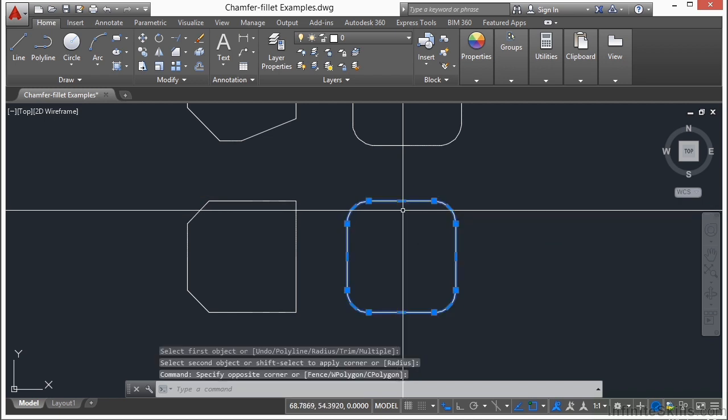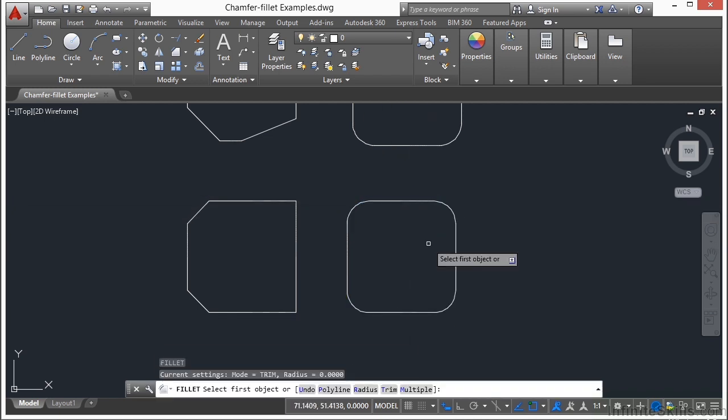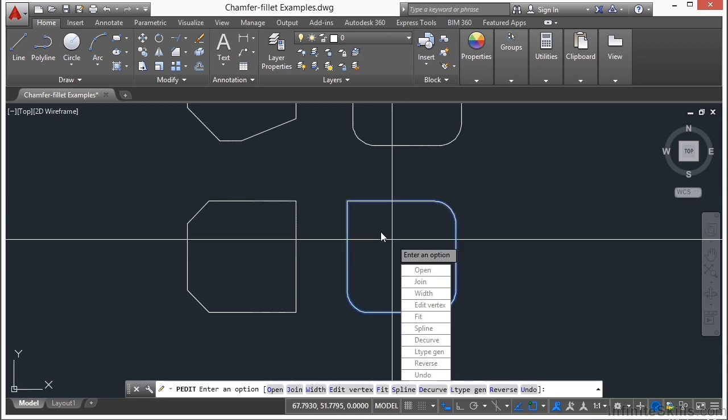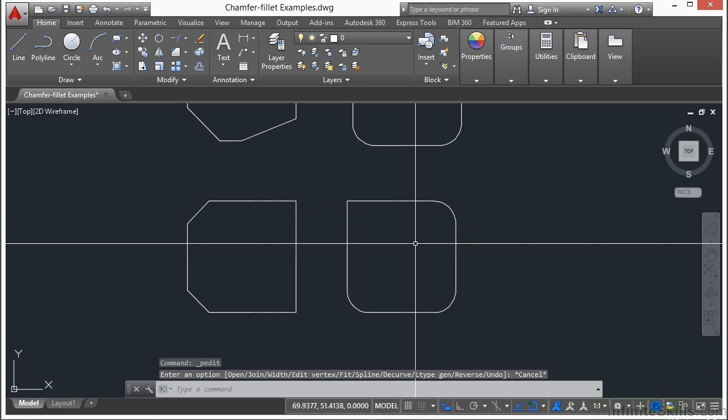Now this right here is a polyline. I can make a fillet of a polyline. Select my objects, and it changes it. And it's still a polyline. Chamfer will do the same thing.